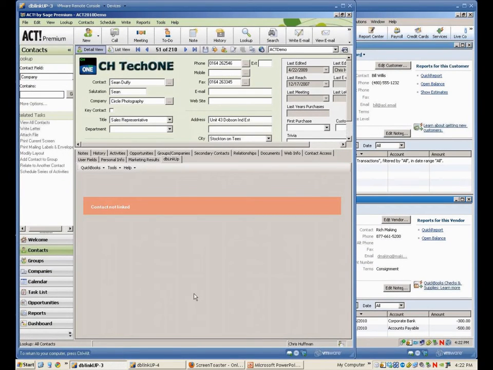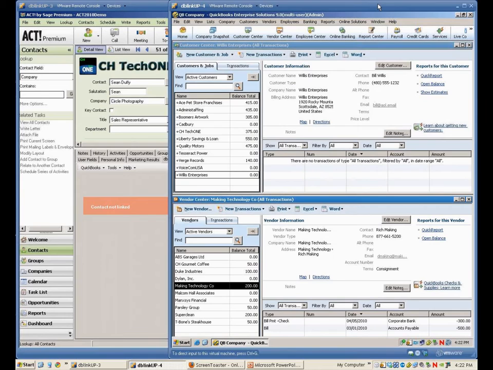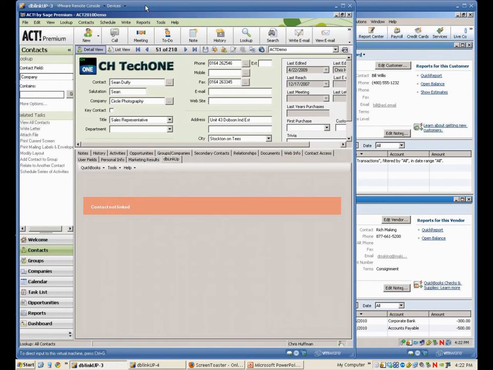To show that dbLinkUp does not require QuickBooks to be installed in your ACT workstations, we have created 2 virtual machines, one having only the ACT application and the other only QuickBooks. Now there are 4 ways to create your link of your ACT contacts and your QuickBooks records.